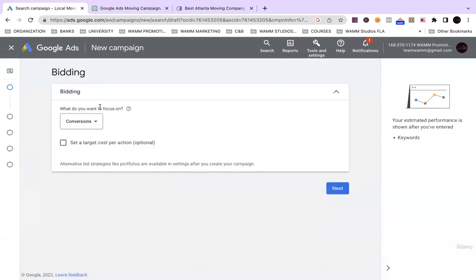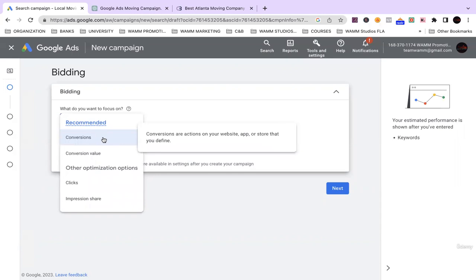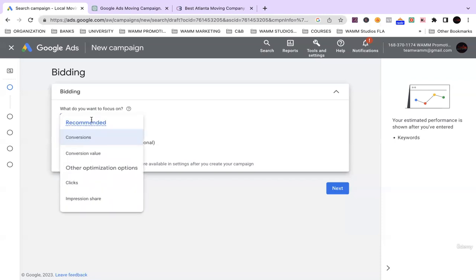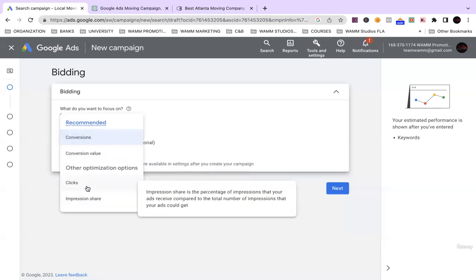So, bidding. What do you want to focus on? We got conversions, we got conversion value, we got clicks and we got impressions. This question just depends, once again, on our goal. Whenever it comes to sales, you can either do conversions, which is the best, or you can do clicks, or you can do impression share.